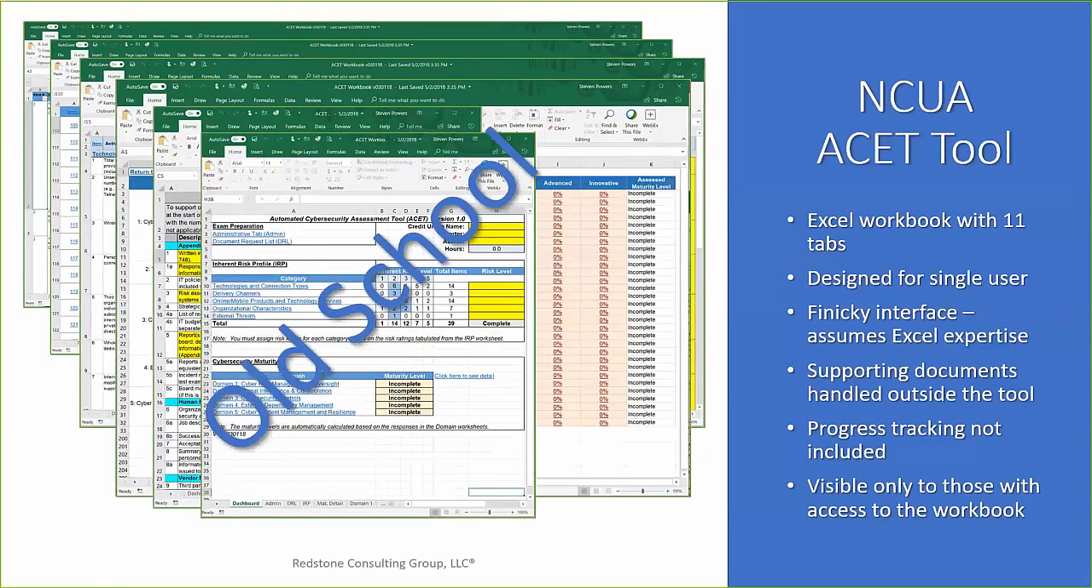More importantly, though, it doesn't handle any of the supporting documentation that's outside the tool. There's no real progress tracking built in, and the information is only visible to those who have access to the workbook and know how to interpret what it's showing them. They built this tool principally for their examiners. We're kind of turning it around and giving credit unions visibility to it so that when they're preparing, they know it's based on how they'll be examined.